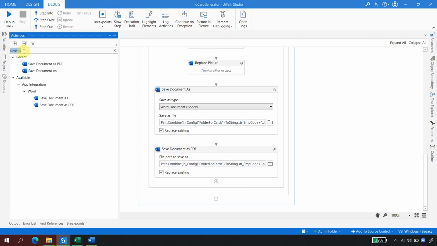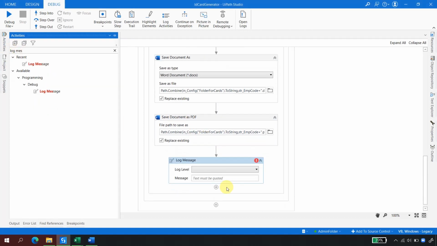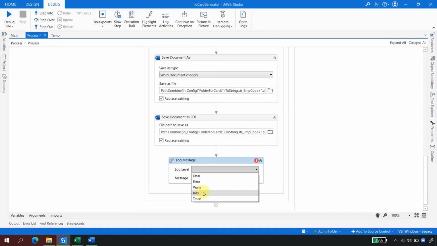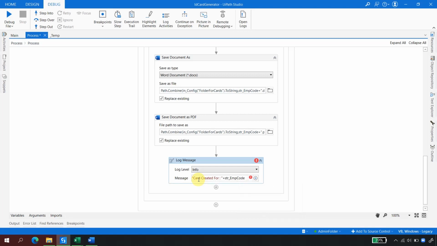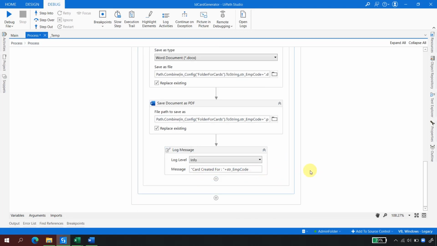So I will put a log message, and in here let me say an info label log, and I say card created for, and I will write the employee ID, because I want to know which employee ID is getting processed. Dot to string. Okay, it's already string, fine. So card created for this one.